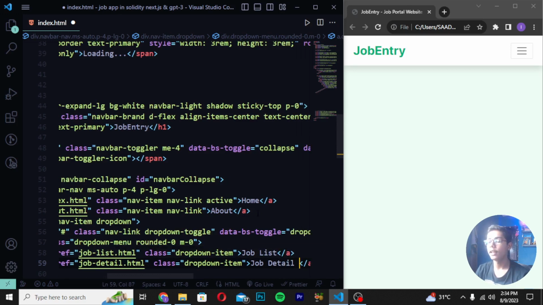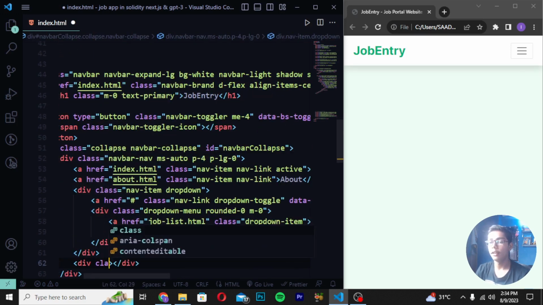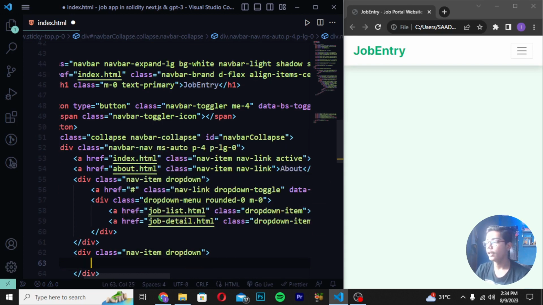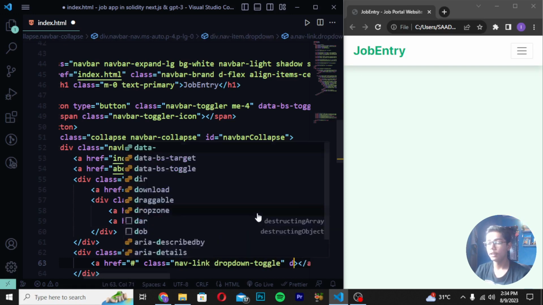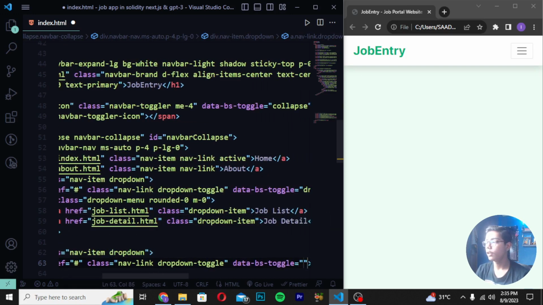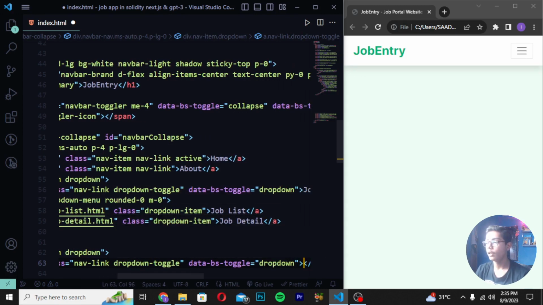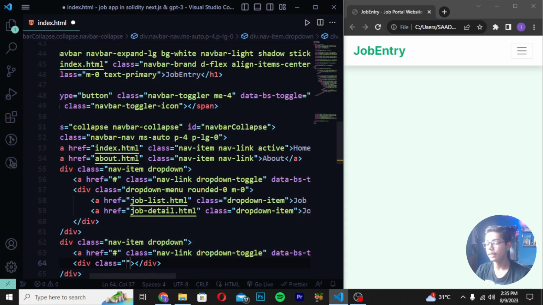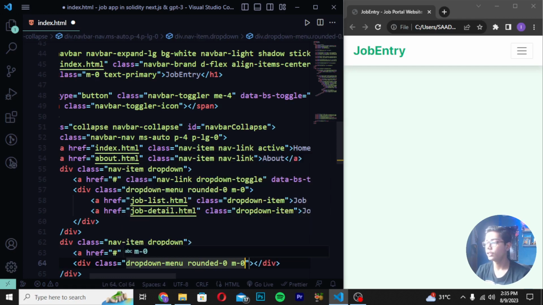Then after writing this tag, you have to now save it, create here div class as nav-item, and I will be now writing here dropdown. Then you have to write here a tag, create here class as nav-link, and I will be now writing here dropdown, which should be as toggle. So here I will be now writing this. Write here data-bs-toggle equal to, then I will be now writing here dropdown, create here pages. Then after writing this, you have to create div class as dropdown-menu, and then you have to write here rounded-0, or you can say rounded-0 m-0.